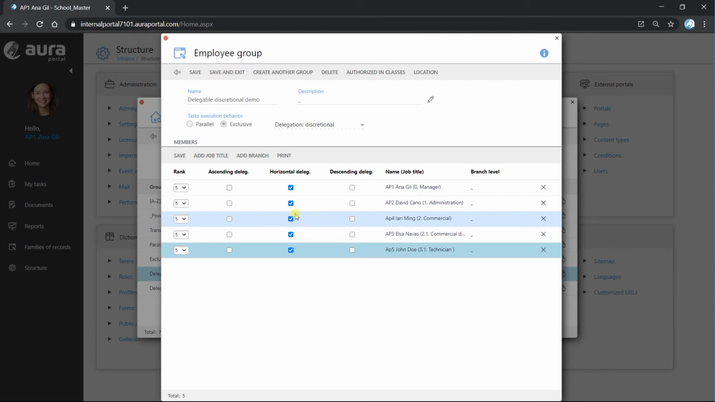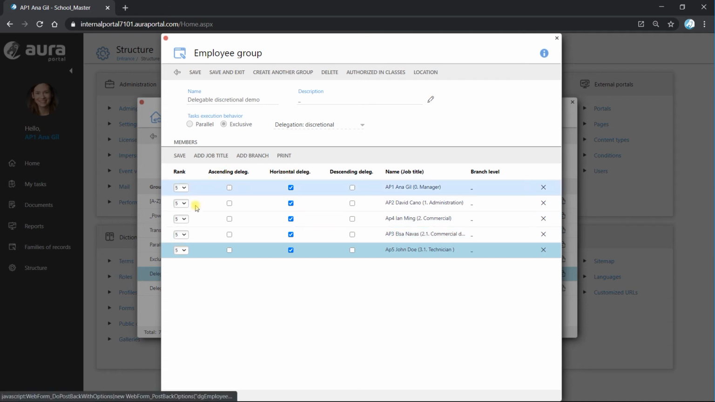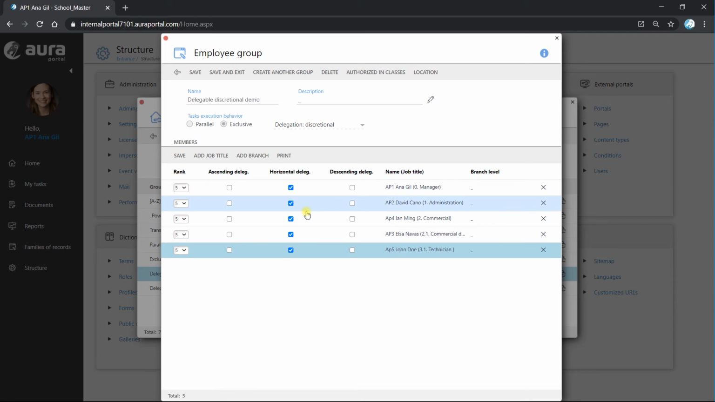So it means that if AP3 claimed a task, the task will disappear from the workflow of the rest of the group, and AP3 could delegate it to AP1, 2, 4, and 5, since they all have the same rank, and we have horizontal delegation.